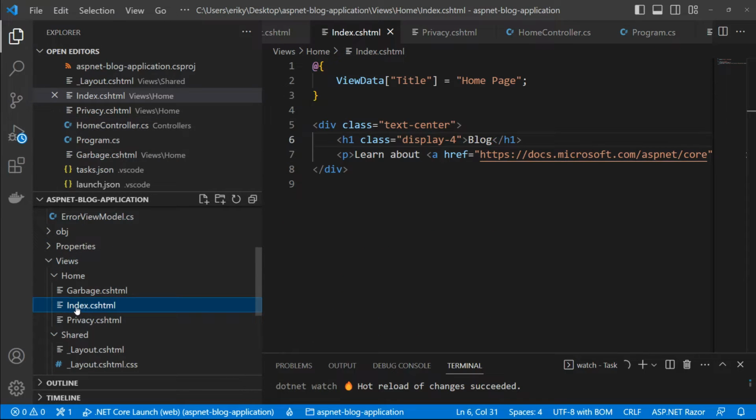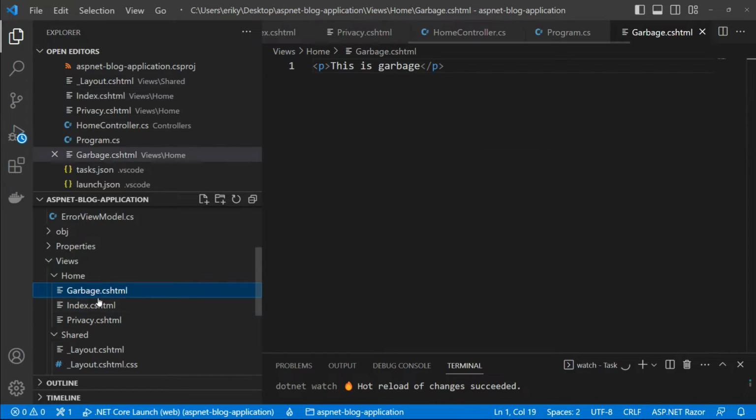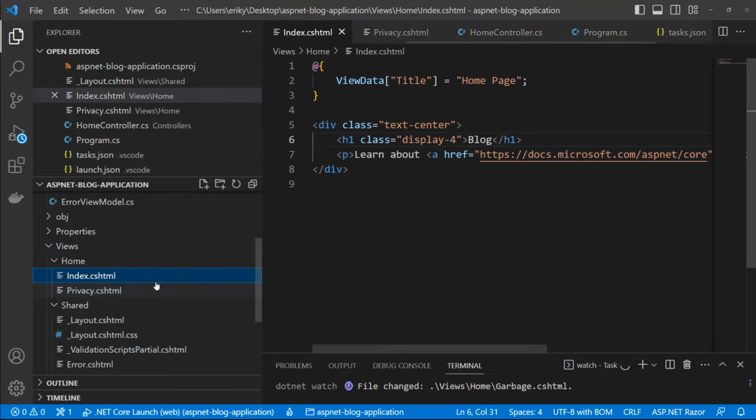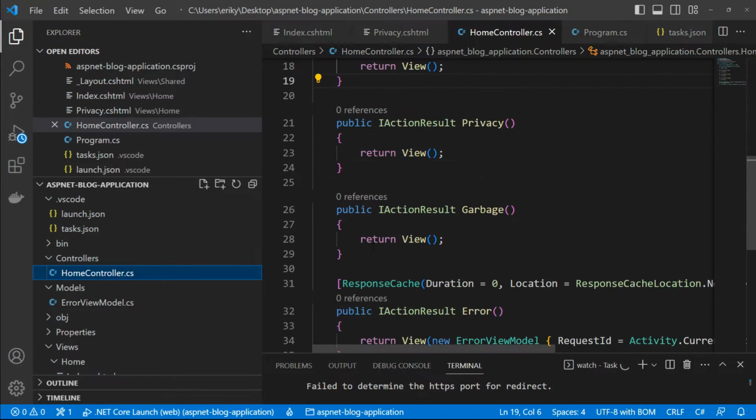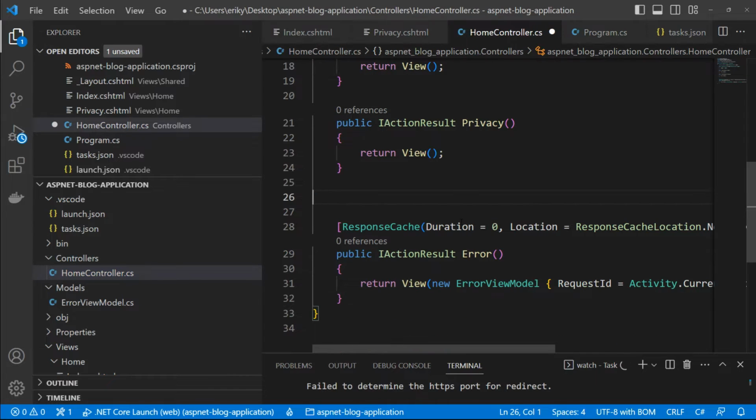If you're still a little bit confused about this, don't worry too much. As we get started working on displaying blog posts, you should be able to figure out how this mapping mechanism is occurring. Okay, so let's delete that garbage.cshtml file. That was just to highlight the link between controllers and views.